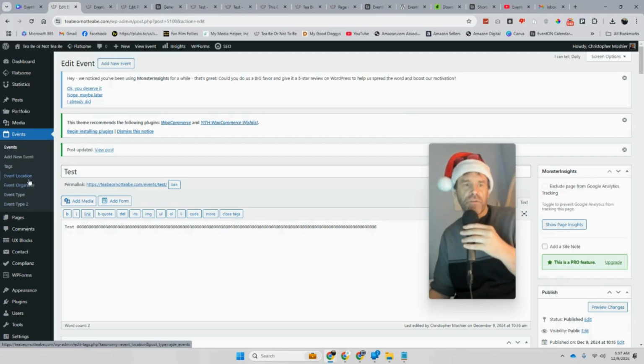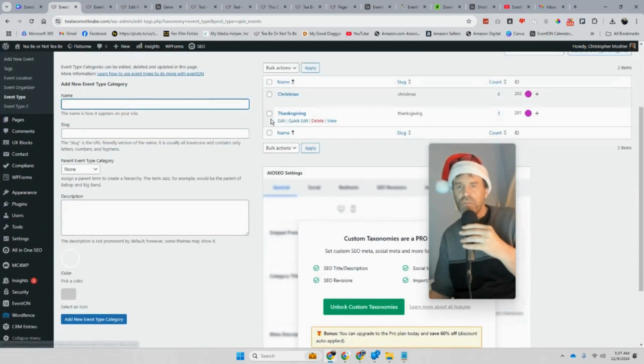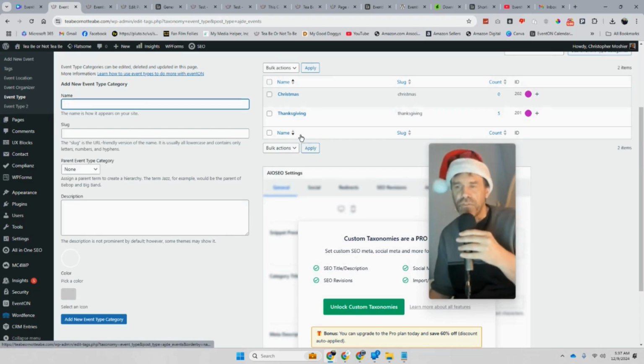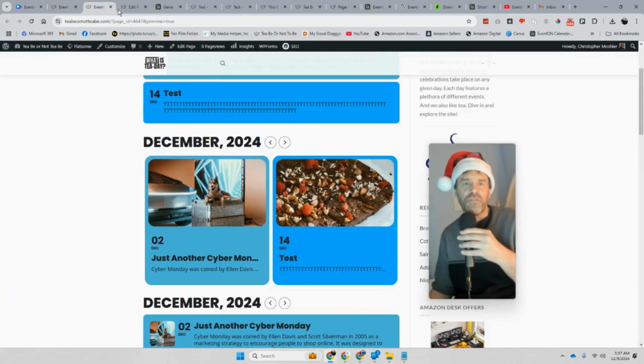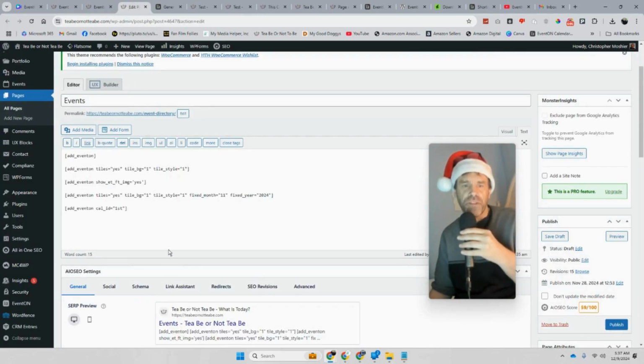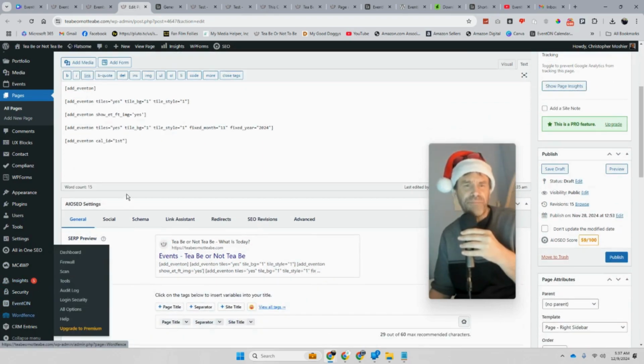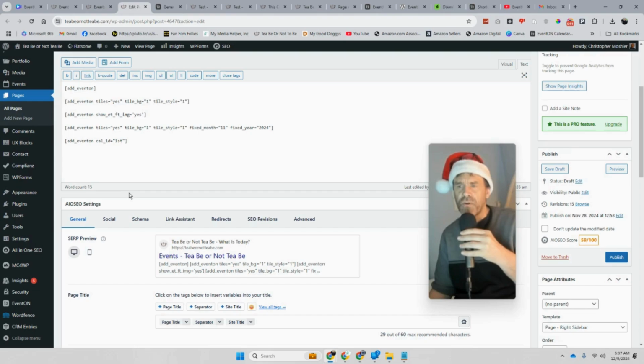So that's right here. That's event location. That's event type. So I did like Christmas and Thanksgiving. So you could do those. And then if you want to do a page of just like Christmas events or Thanksgiving events or concerts or carnivals, anything and everything you can think of, you can do that. And then you just put it in your shortcodes like that. And that's about it. That's the skinny of how you get going.